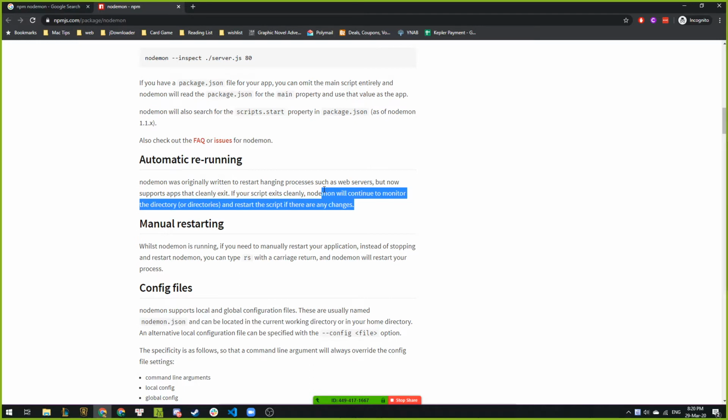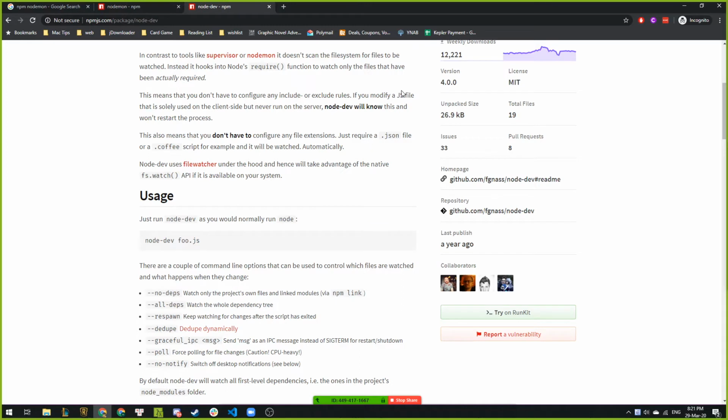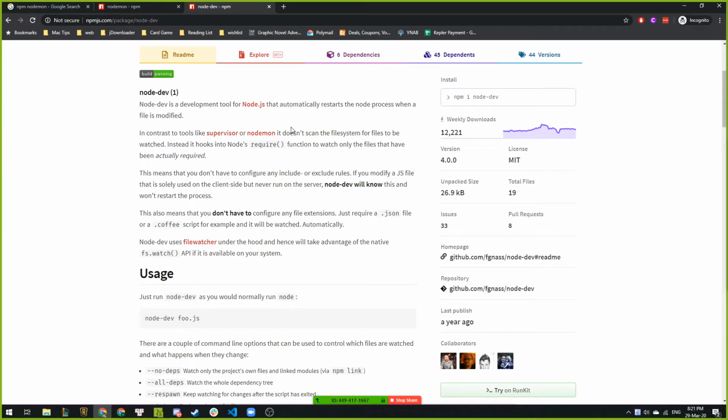So what's Nodedev? Nodedev is another package that does exactly the same thing. To be honest, I haven't used Nodedev. I use another version of Nodedev called TS Nodedev, but ignore all of that. I would say Nodedev is better than Nodemon, and hear me out. Nodedev is a development tool, and what that means is that it restarts itself if a file is modified, correct?